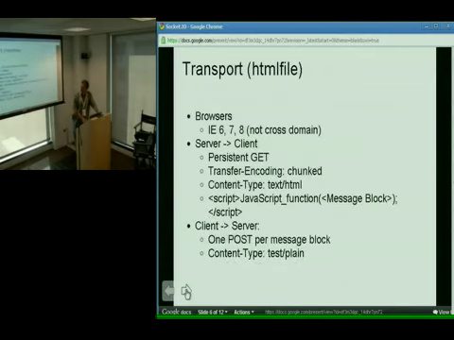HTML file is really one of 2 classes of non-WebSocket transports. There's a persistent connection and a non-persistent connection. Unfortunately, none of them have persistent send, but they all have persistent get. So with HTML file, the client calls get, and then the server just strings messages over it as required, and the connection doesn't close until the session ends.